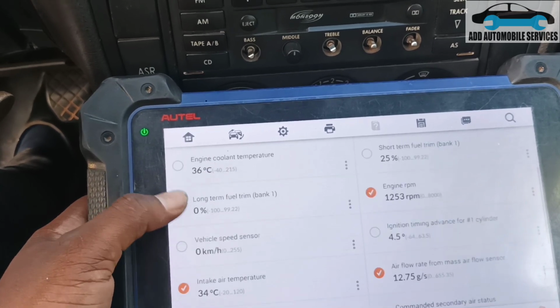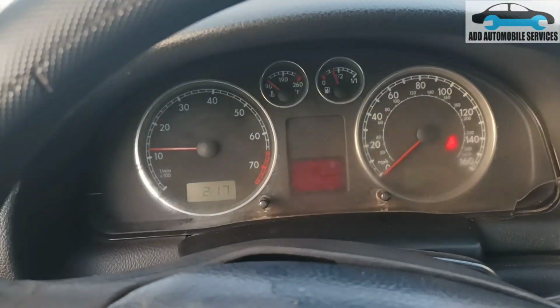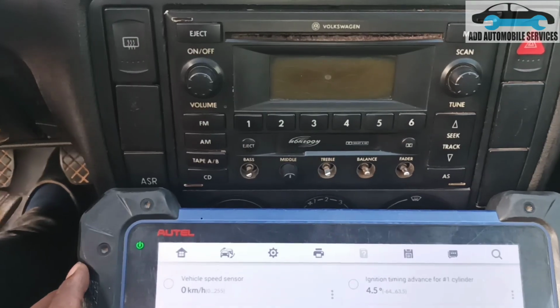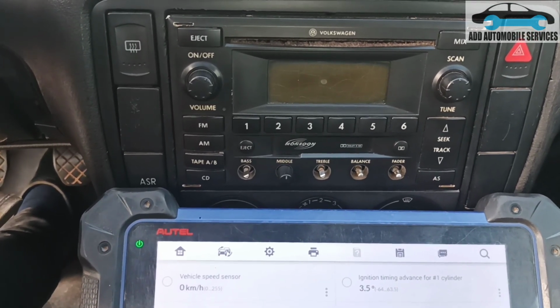So let me wait for the car to idle. And the RPM is up a bit. So let's see. The most important thing is that now the mass airflow sensor is reading.